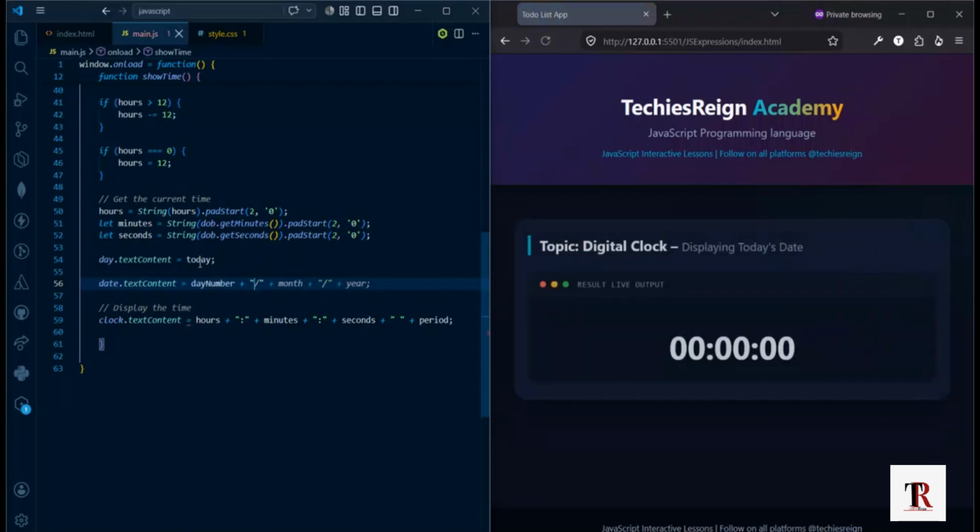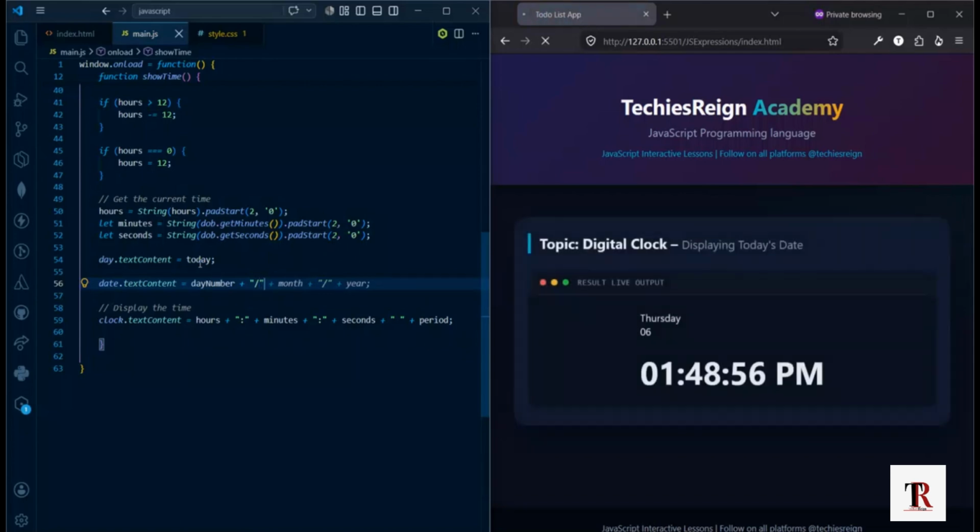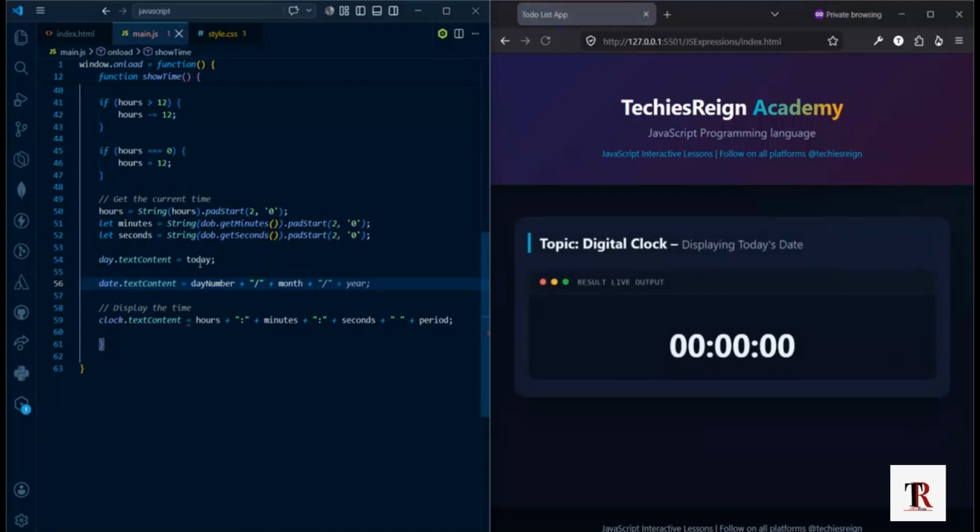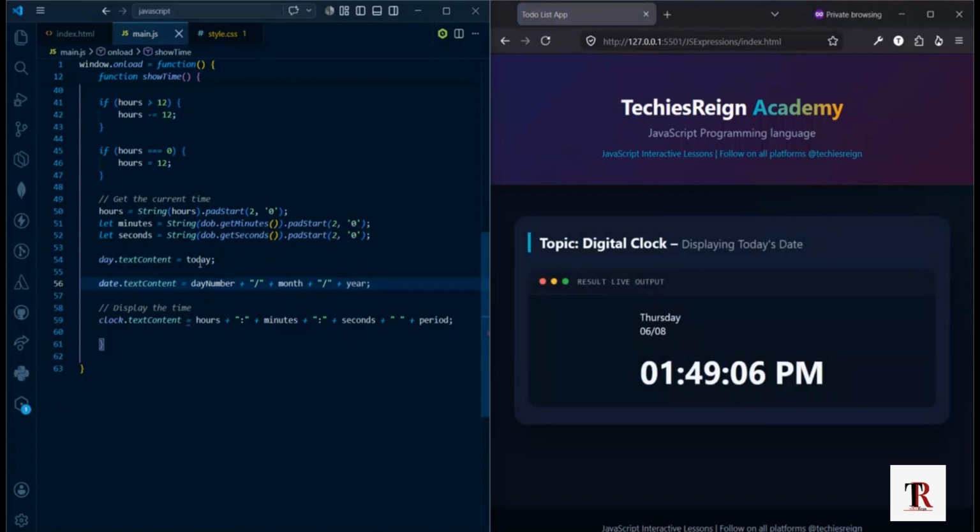plus month, and also add year. And on the screen, we can see today's date is 6/8/2026, which is correct. And the day of today is Thursday, which is correct as well.